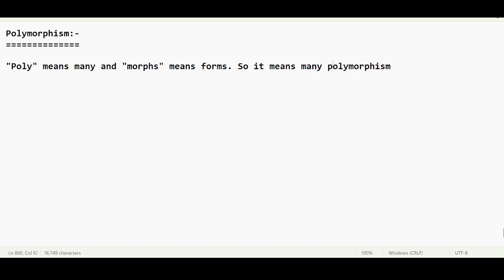Right? And the polymorphism is categorized into two types. One is compile time polymorphism, and the second one is runtime polymorphism. Why do we require this compile time polymorphism? Why are there so many subcategories, so many subsets? We will understand each and everything.